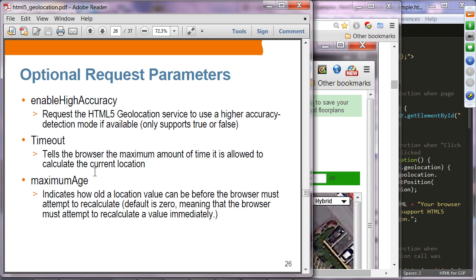Timeout tells the browser the maximum amount of time it is allowed to calculate the current location. So if you set it for 2 seconds, and the successful callback does not get called in 2 seconds, then that's an error condition, so the error handler will be invoked. Maximum age is how old location information will be maintained before the browser will attempt to recalculate. The default is 0, meaning every time you ask the browser to get the current location, it will try to recalculate immediately.